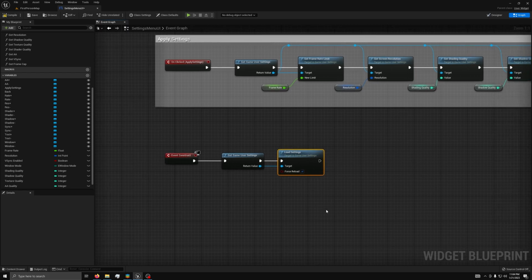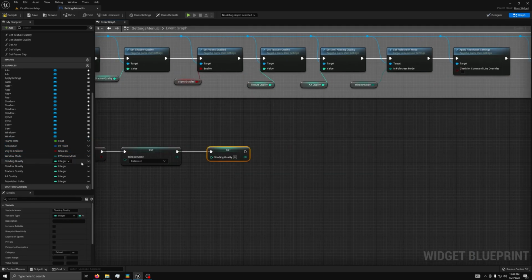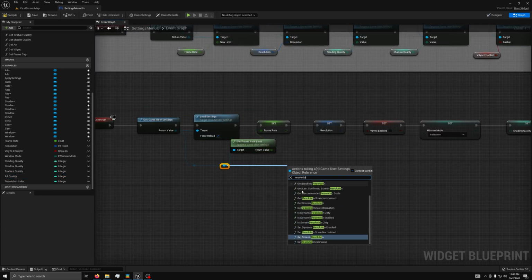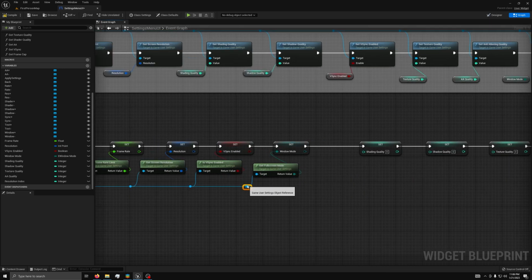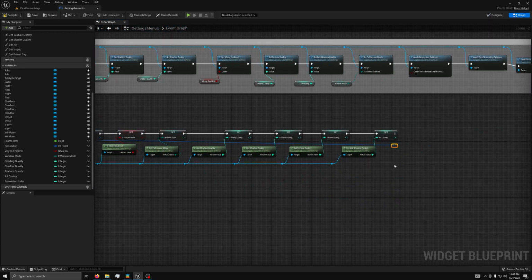Then follow that with all the set nodes for the variables for our settings, except for resolution index, as that is not saved, and we will have to construct that with information from the saved resolutions. Then we can get the settings as they appear from the light blue line. After doing that, it should look like mine.